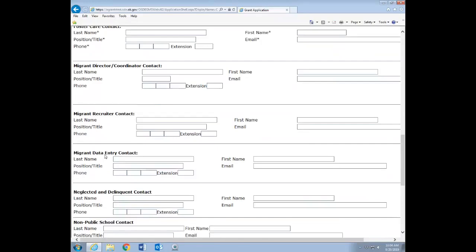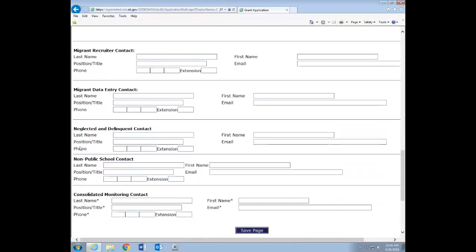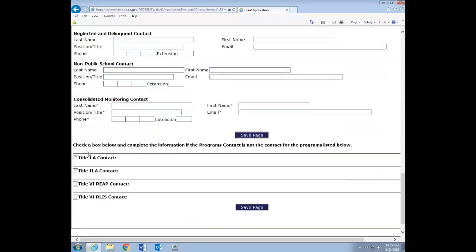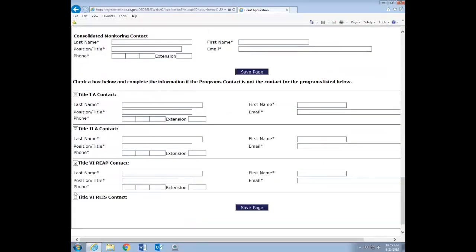The ones that are not mandatory: if you have a migrant program and receive migrant funds, we need you to fill in your migrant director, your migrant recruiter, your migrant data entry clerk. If you have neglected and delinquent funds, we need you to fill in this box. And if you're serving a private school in your district, we need the non-public school contact person in your district. If you want to add any more, there are boxes here that you can open up to add these people.